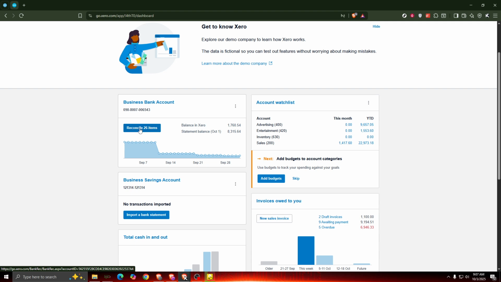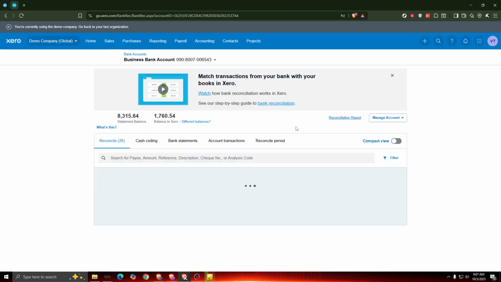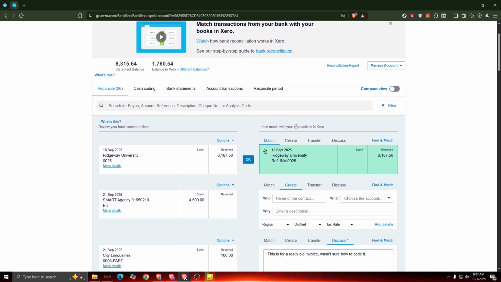Now let's talk about reviewing your imported bank statement lines. Xero automatically pulls in transactions either from your bank feeds or from statements that you've imported. This step ensures that you have a comprehensive list of all your financial activities ready for reconciliation. Take a few moments here to go through these lines to ensure accuracy and completeness.